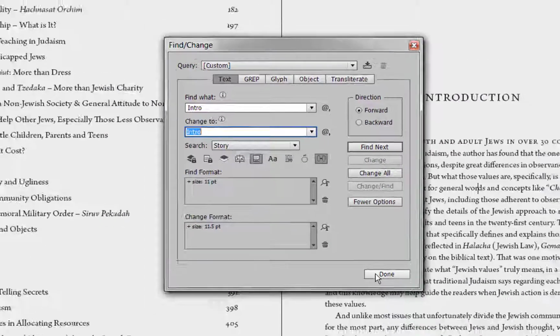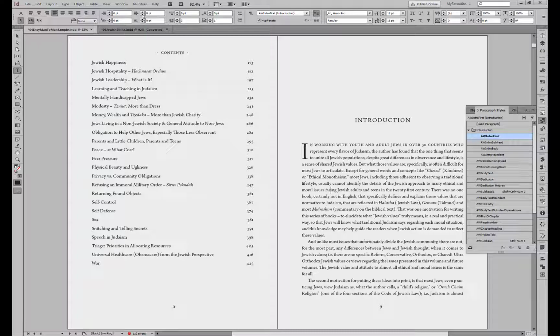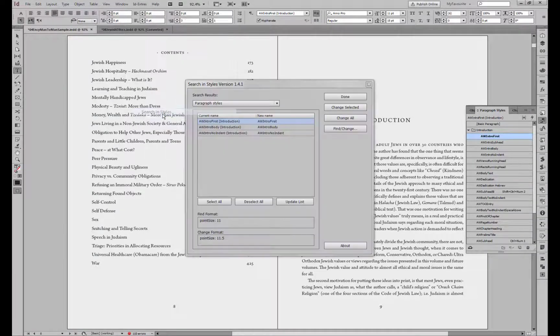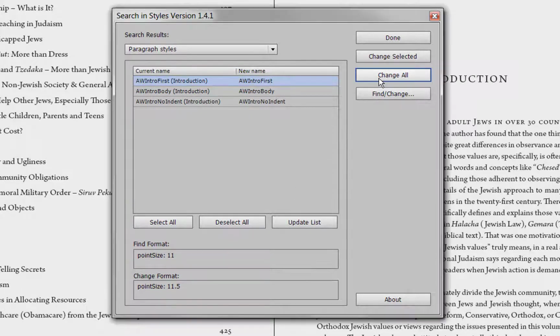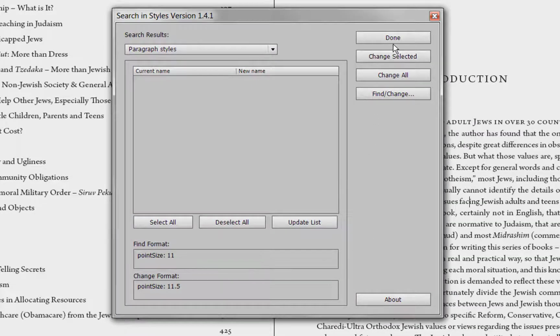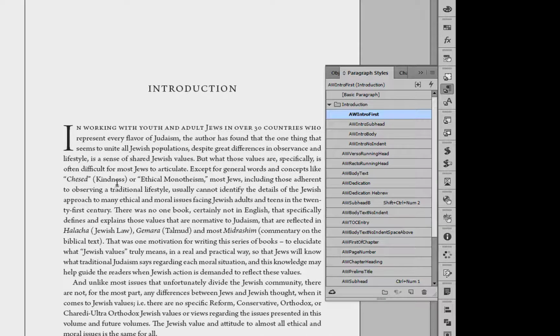Okay, and that's done. I'm going to click on Done, and then I will open Search and Styles, and it lists all of the paragraph styles in the document that meet those criteria from 11 to 11.5. I'll click on Change All, and Done, and that's been done.